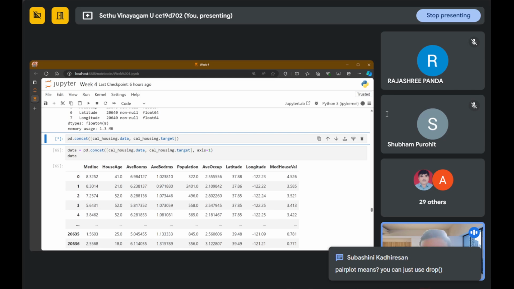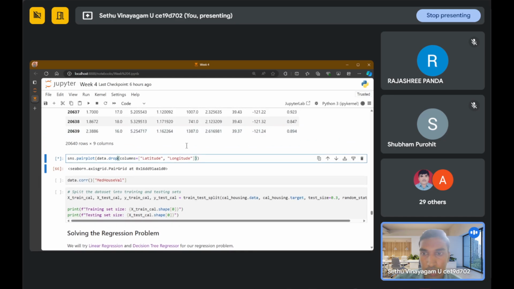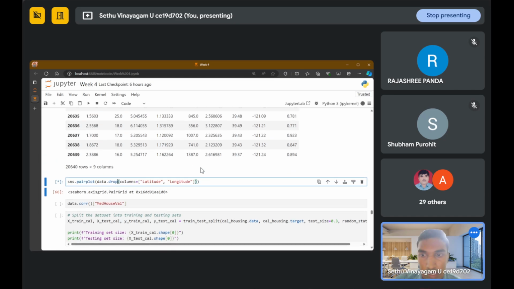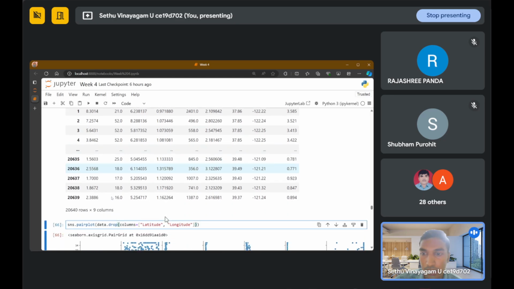So if I just did this, let it create a plot. I'll show you what a pair plot is. What drop does is it will just remove the columns that you are specifying, and it will return you the rest of the columns. So that's what drop does. And this is the output of the pair plot function.